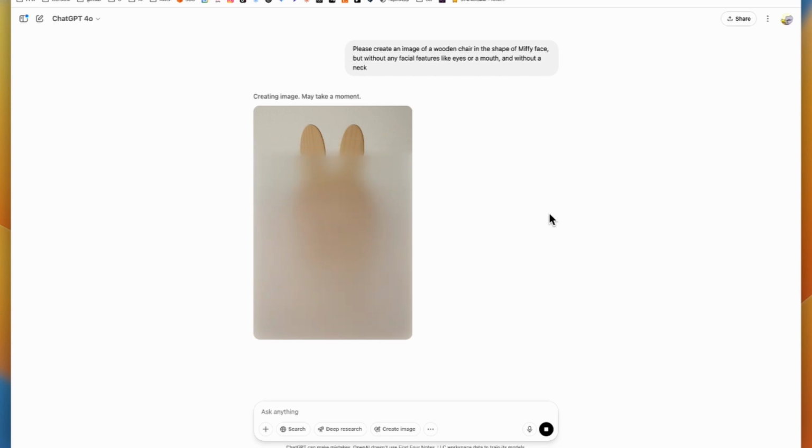Now, I should mention that you might not get your perfect image on the first try. Sometimes it takes a few attempts and prompt adjustments. The key is to clearly explain what you want to ChatGPT. Try to be specific about shapes, materials, and what to include or exclude. The more precise your description, the better your results will be.